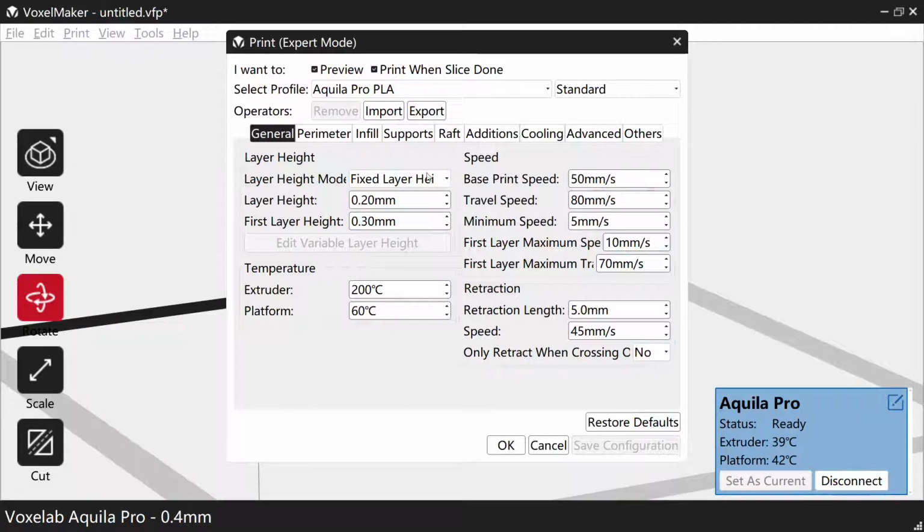Because this is the Kelpro, we get this option up here at the top, print when slice is done. It's checked, so when we slice this model, it'll automatically go to the printer and start heating up and start printing on its own. Below that we have selecting your print profile.